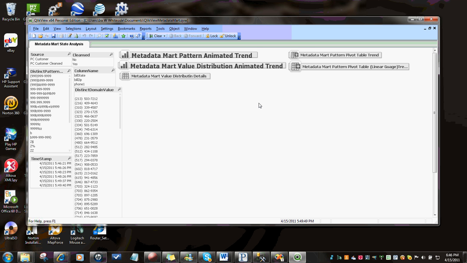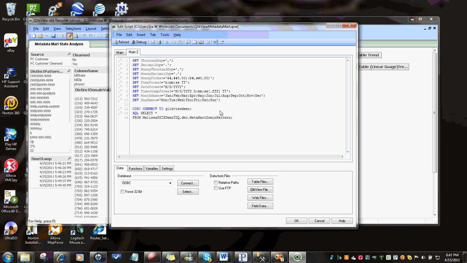You're going to actually put a script in here that will allow you to read the data and create the source that you need to be able to do your analysis. If we were to take a look real quick at the script, we'll bring that up. Again, we're not going to go into detail on how to create the script, but you will notice here that there's a little bit of SQL down here. We've set our script up to read an ODBC connection. As you can see here, we're going to do a select star from our Melissa Data demo table, our MetaMart domain pattern table, and we're going to basically bring back all the rows.